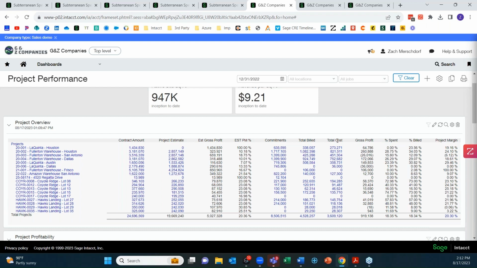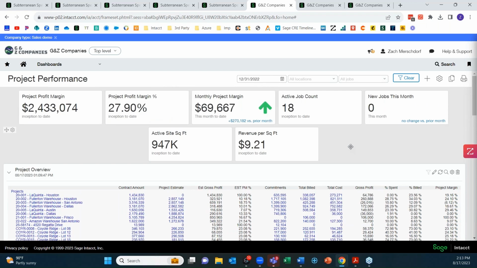So whatever work on hand means to you, whether that's more backlog or revenue or job, maybe it's a list of jobs that hasn't started yet that you've won but you haven't broken ground on. Whatever that means to you, we would build a dashboard with the reporting and the KPIs on it that are meaningful to you.